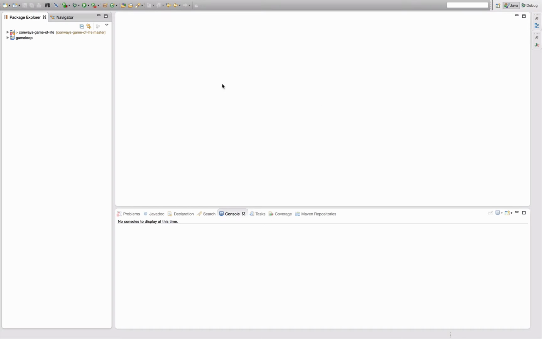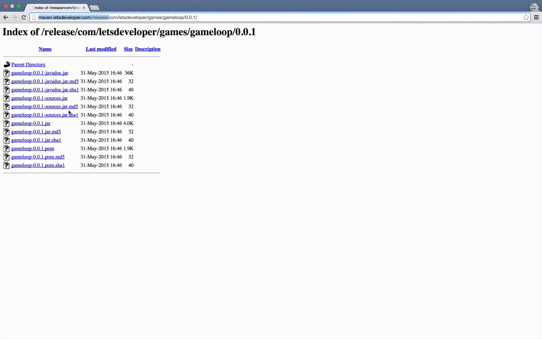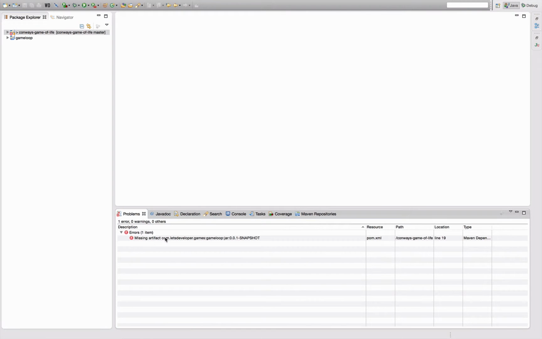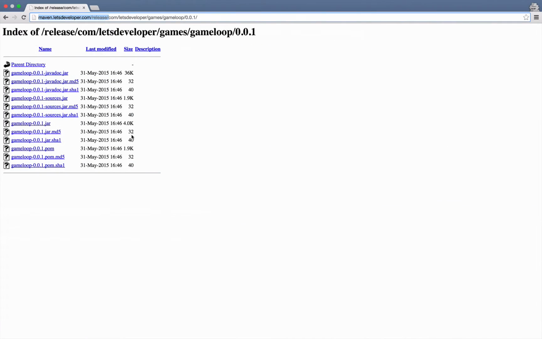So what I showed you is how I deployed and released my game loop project, and as you can see in the Maven repository on my website, there's now the 0.0.1 version of my game loop project deployed. Nevertheless, the Game of Life project down here still has an error saying there's a missing artifact, so you cannot reference this game loop project right now, because the project, or Maven, does not know yet the location of this Maven repository to resolve the dependency from.